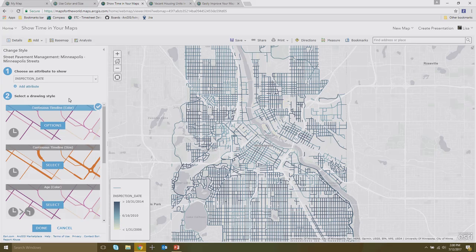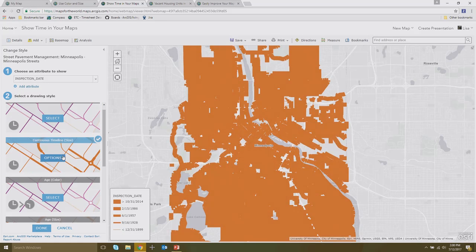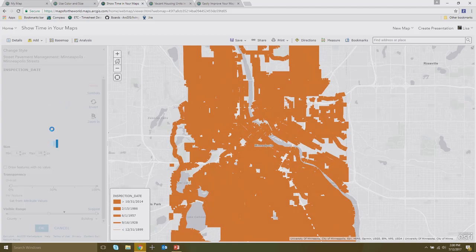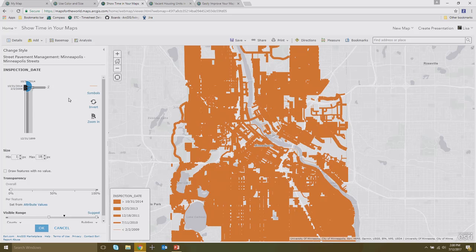You can also do this by size. I want to see how old these are. So I'm going to bring this up to the average to get a sense for which ones have a higher and lower value. And again, I'm going to bring down my lowest value to get a sense for which streets were inspected the oldest. So these wider streets were done more recently.